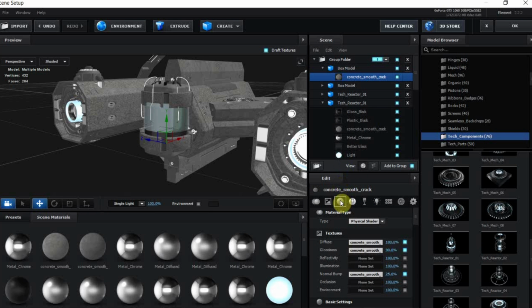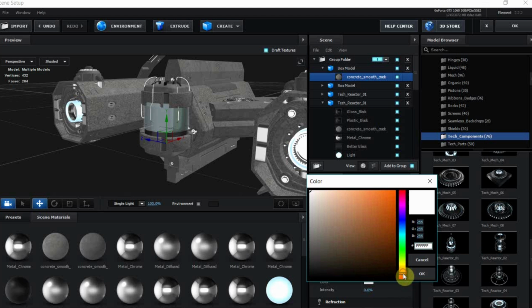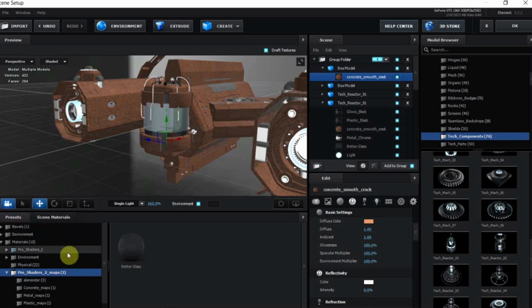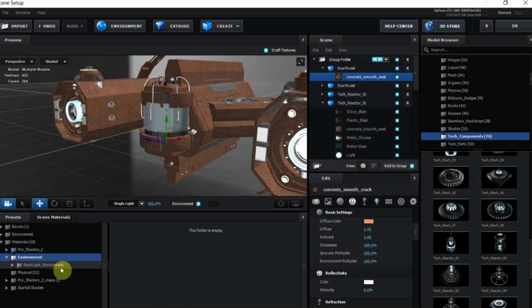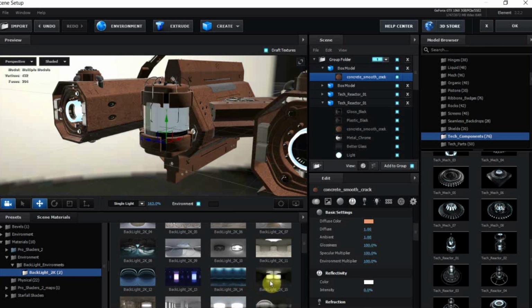Go to basic settings, go to diffuse color, and instead of having it be a gray shape, we can maybe give it a bit of color, like so. Now click on the environment, maybe pump it up a little bit, and this is where the Proshader Blacklight environment comes in, from videocopilot.net once again. You want to go to Blacklight 2K, and let's go with maybe this Blacklight 2K15, like so.